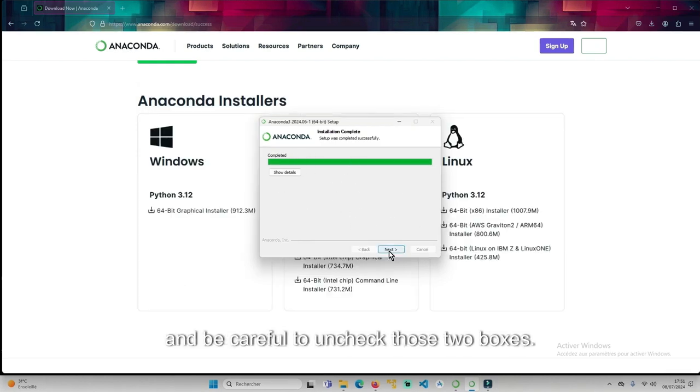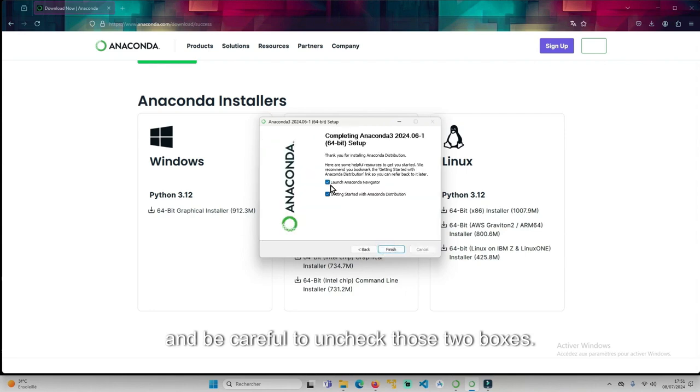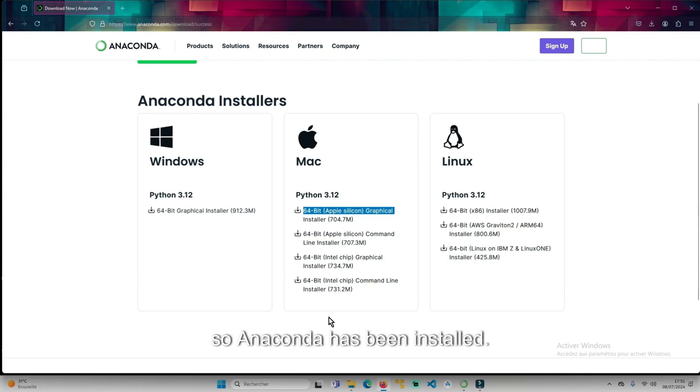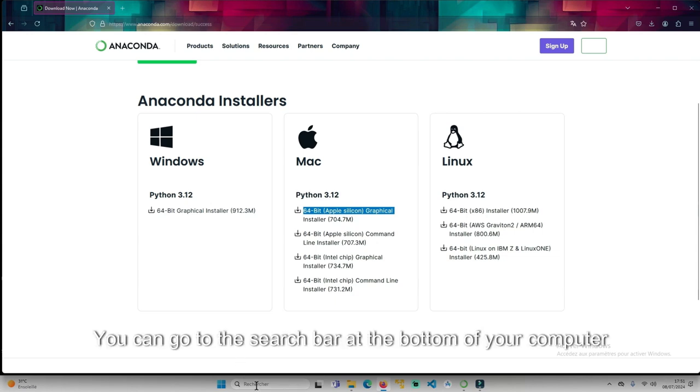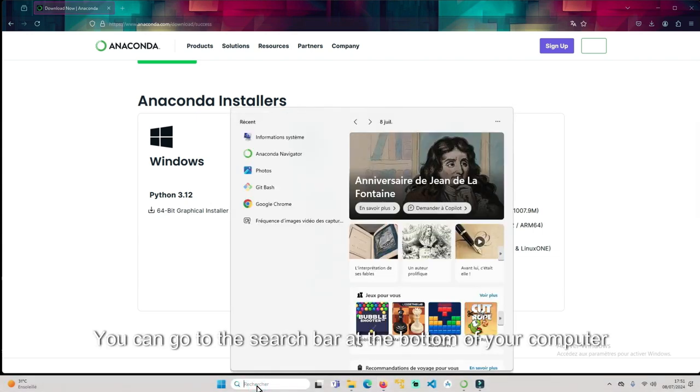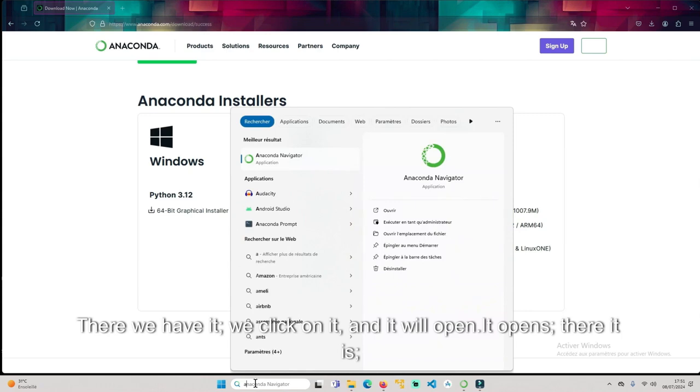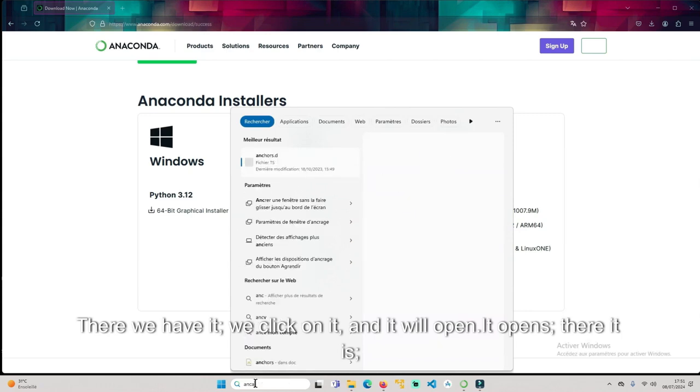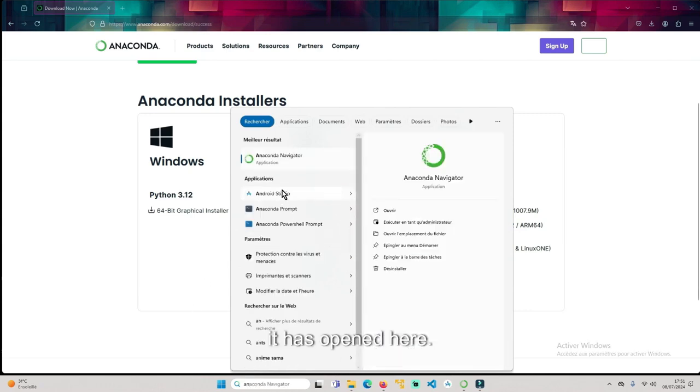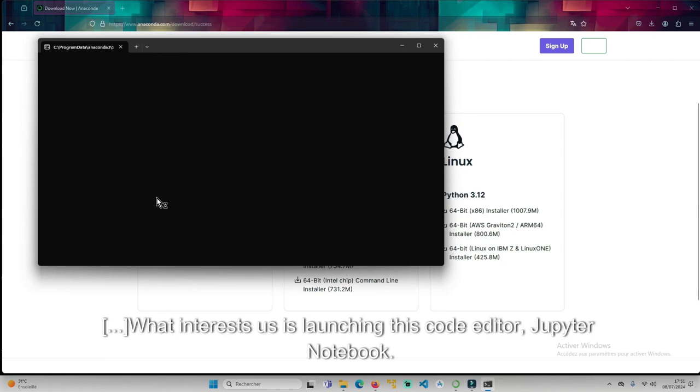Press next and press next again, and be careful to uncheck those two boxes. There you go, and complete the installation. Okay, so Anaconda has been installed. You can go to the search bar at the bottom of your computer and type Anaconda. There we have it. We click on it and it will open. It opens. There it is.